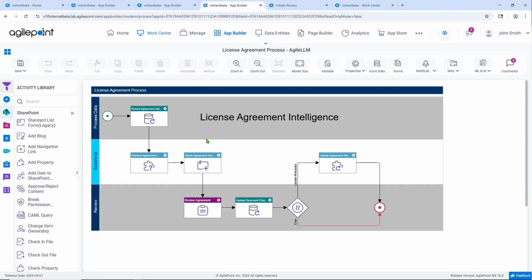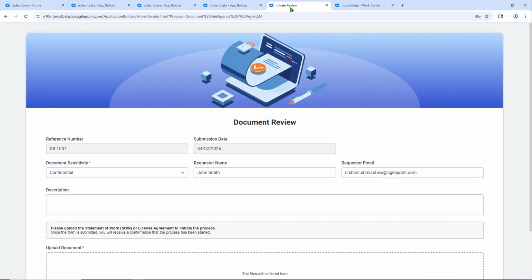So that's our statement of work branch. You'll see here the license agreement branch will work very similarly, taking all of the same steps, but tuned specifically for a license agreement. Okay, so with that, we understand how the application is going to work, how to configure our various agents. Let's go ahead and run the application.